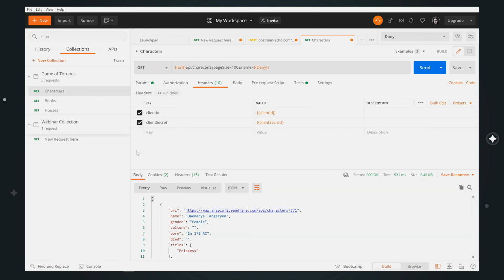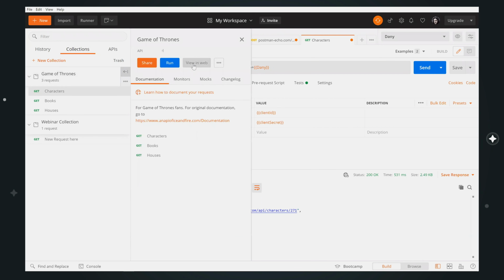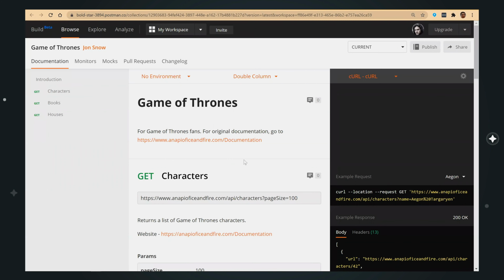I had shown you the environments and code snippets. Next, I want to show you our feature where you can use documentation. Back in the collections tab, I will go to Game of Thrones. I'll hover and click on this arrow to the right side. I will click View in Web. This opened up in my new browser, where a new documentation page was shown. You know what they say, documentation is the new marketing. This is what Postman can help with.